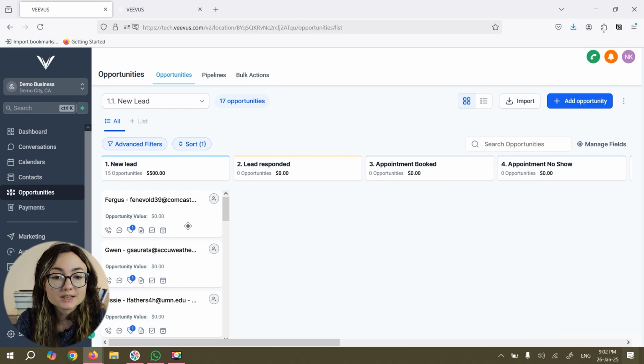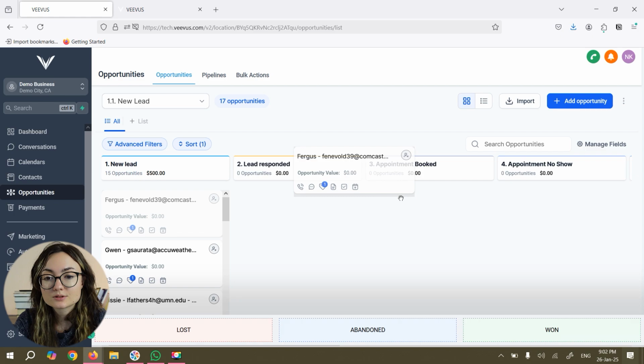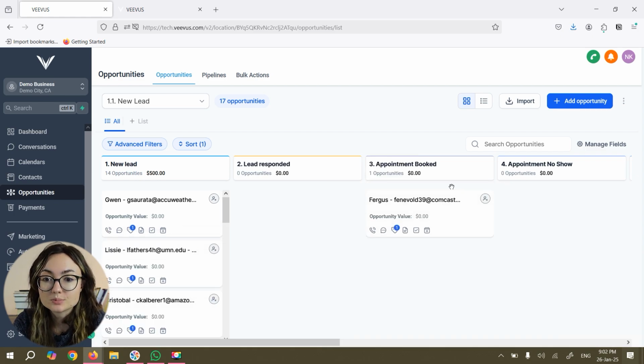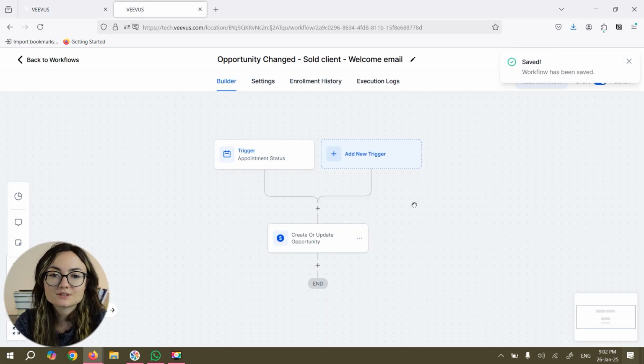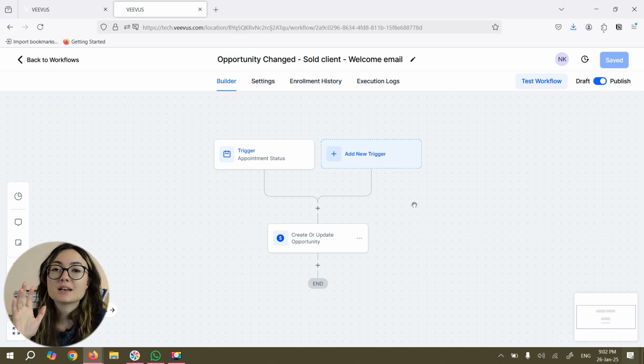So from the new lead, after they book an appointment, they will get to the appointment booked. So you will have different automation systems for the pipeline, and I do recommend using this system. Make sure that you make folders and you name the folders and the files properly. Now let's create another automation for the cases when the opportunity status was changed.